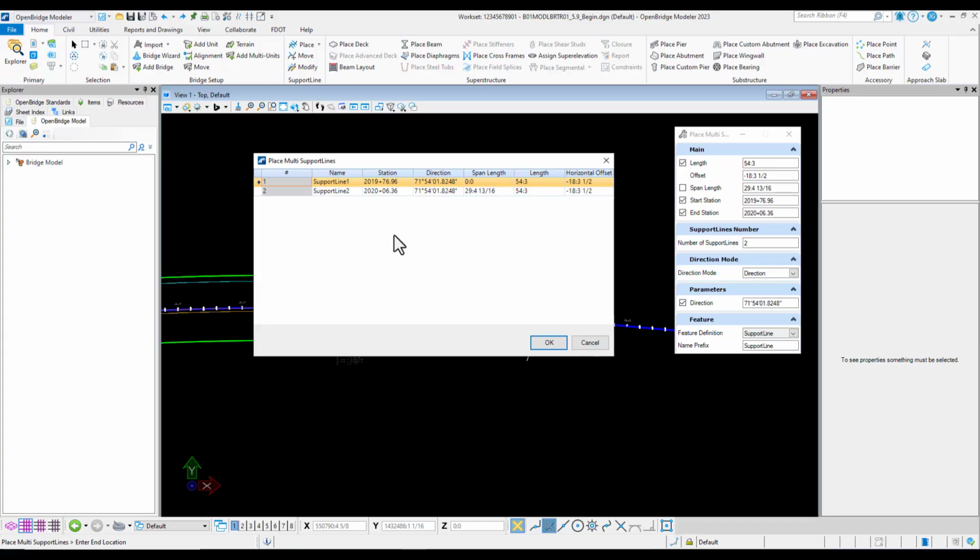And that will open up our place multi-support lines window, summarizing all of our inputs. So within here, we can make edits to all of our inputs. For this, however, all we're going to update is our names here. So for the first one, we're going to rename that to app slab 1 begin. And the second one, we will update to app slab 1 transition.